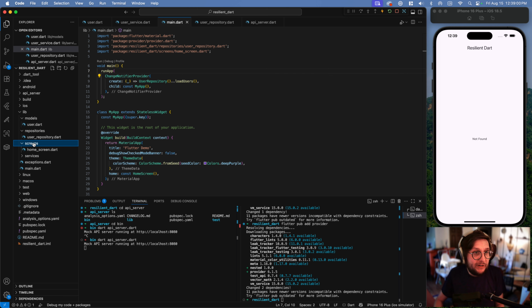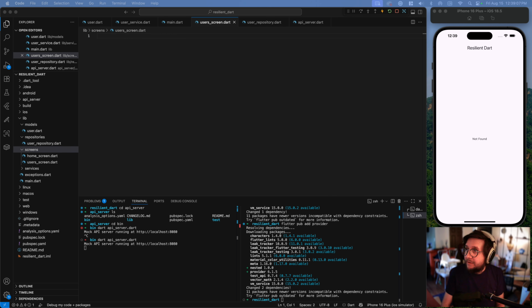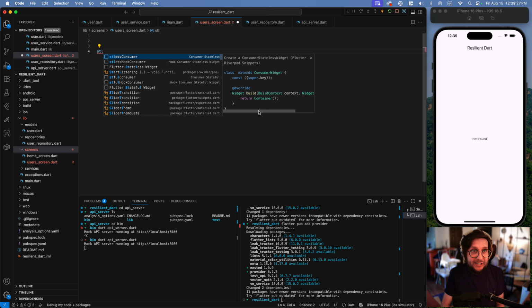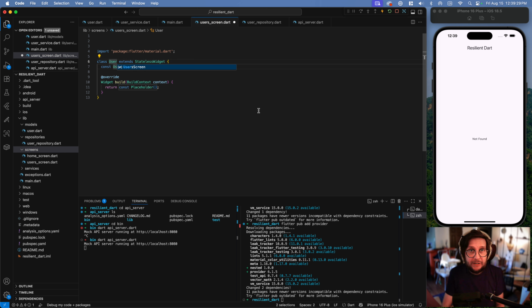So let's make a new screen. Let's call it like user screen. And our user, let's see, what do we want to do here? So what's cool now is we don't have to use a stateful widget anymore. We can use stateless because Provider is going to actually be managing our state and not the widget ourselves, which is a pro thing to do. All right, so we're going to make a stateless widget, and we'll call this UsersScreen.